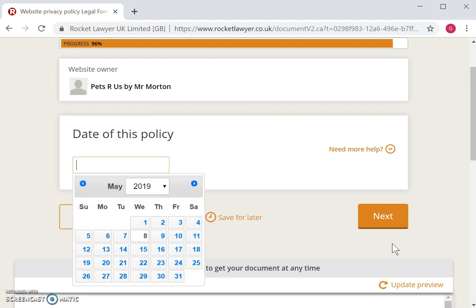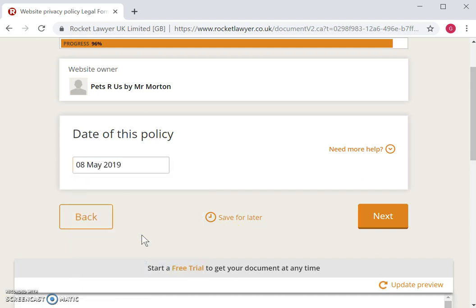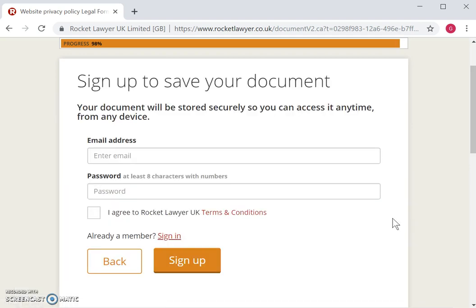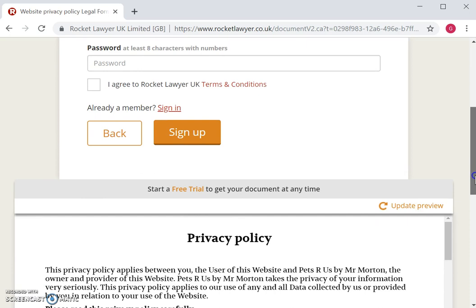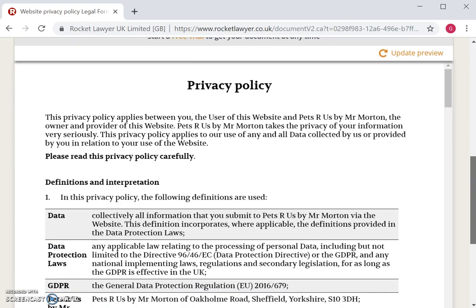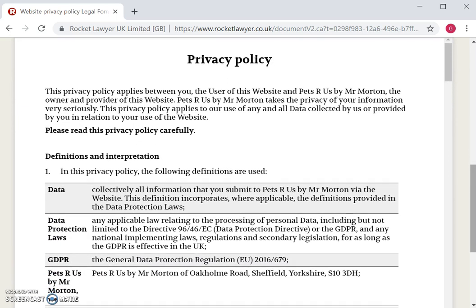The date of the policy should be the day on which you create it. So for me, that is the 8th of May 2019. And at this stage, it is going to ask me if I want to sign up to save my document. However, we do have a little trick that we can use in order to be able to copy the document without signing up.